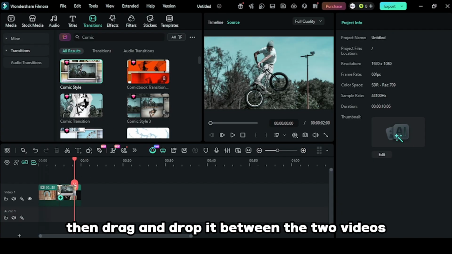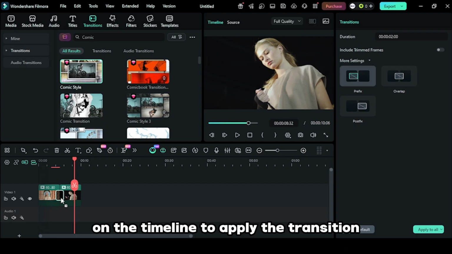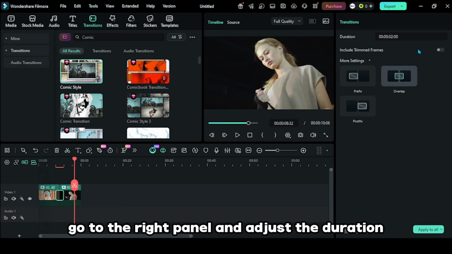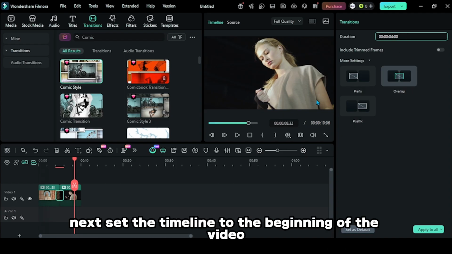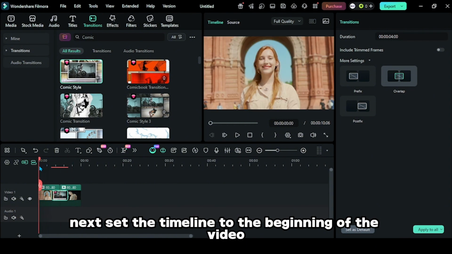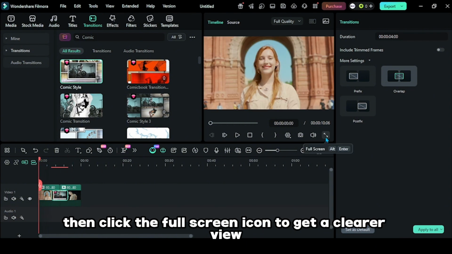Then, drag and drop it between the 2 videos on the timeline to apply the transition. Go to the right panel and adjust the duration. For example, set it to 4 seconds to control how long the effect plays. Next, set the timeline to the beginning of the video. Then click the full screen icon to get a clearer view.